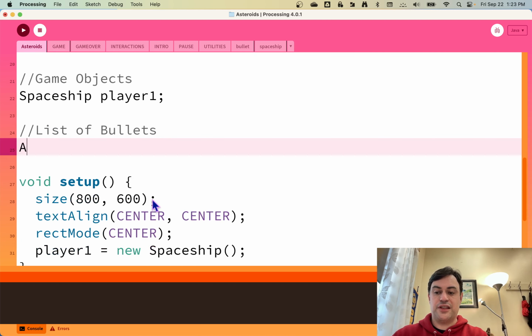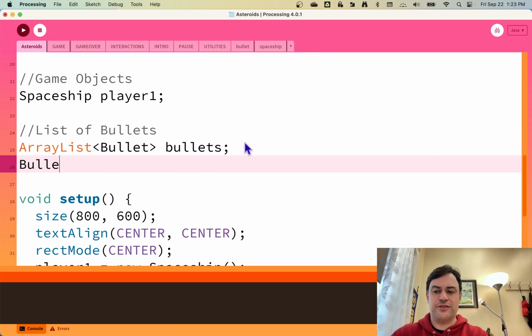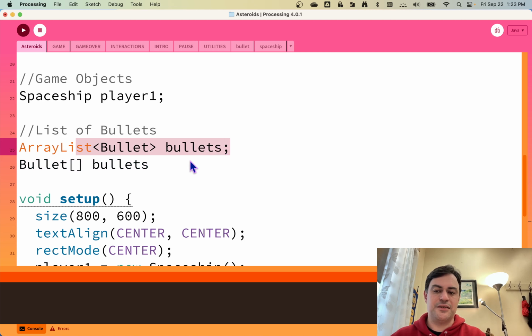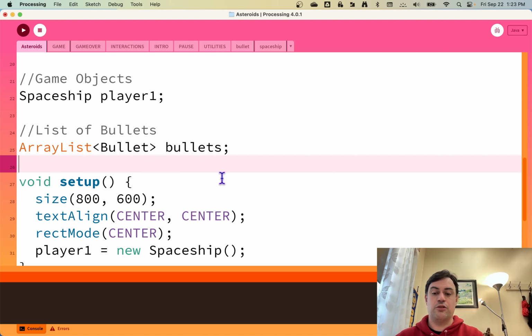So an array list looks like this: ArrayList, angle bracket. That's just a greater than sign. Bullet. And then we can give it a name like bullets. So an ArrayList of bullets. It's kind of similar to when we did arrays, right? Bullet, array, bullets. That's how we did arrays. So this is what it looks like as an array list. A little bit different, but it's basically saying it's an array list, this growing and shrinking array that has bullets. It stores a bullet object, many or more.